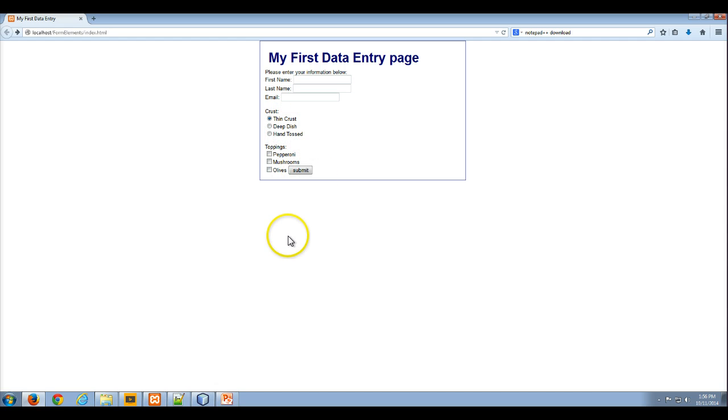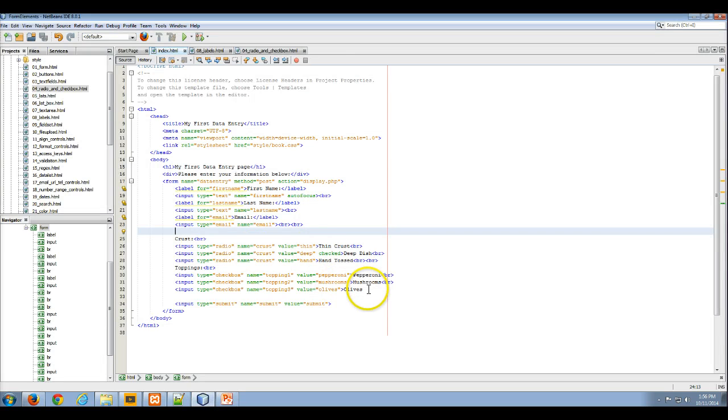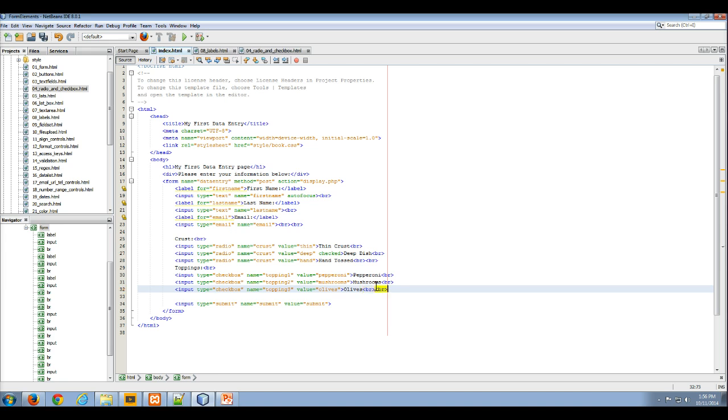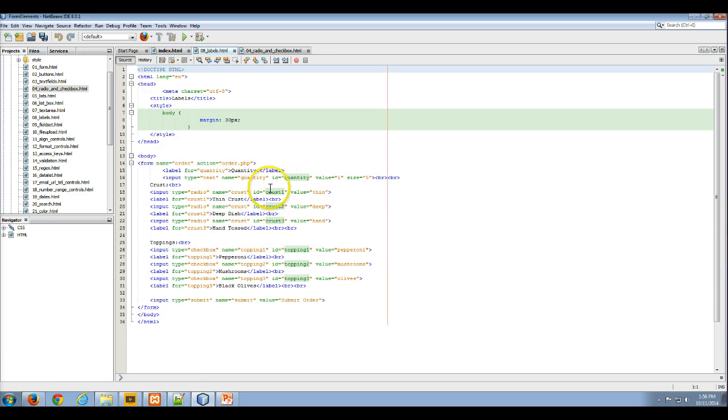I also notice that my submit button is not exactly where I want it. So I'm going to go back. First thing I'm going to do is add a break or two at the end of my olives, so that my input button will be a little lower away from these checkboxes. And then I'm going to look at these labels.